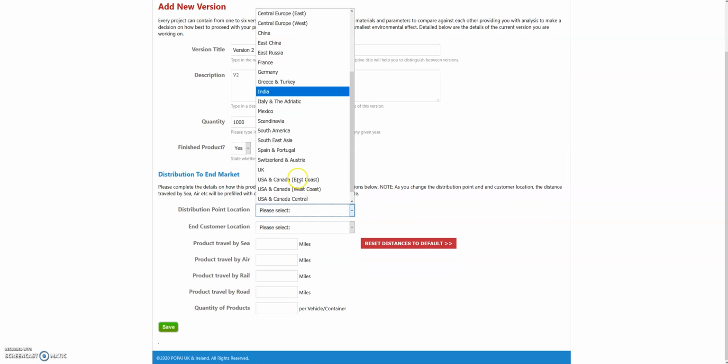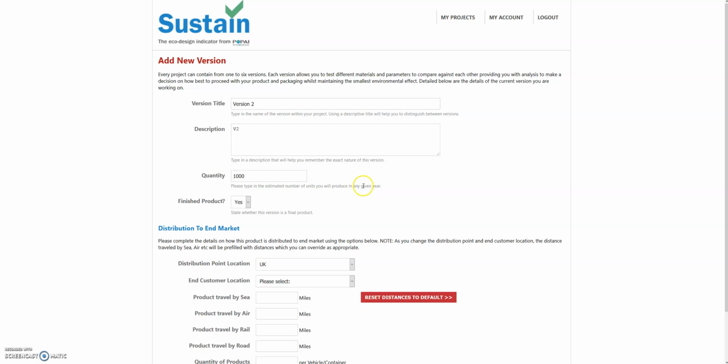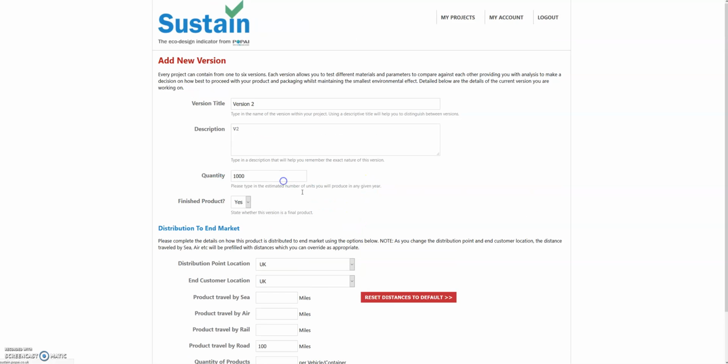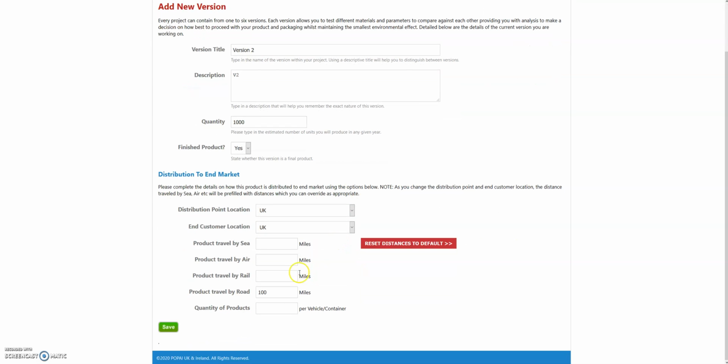This particular version will be made in the UK. I think version 1 in this project is made in China. And let's say UK is for the customer as well. Again, as before, a default distance is entered by road because this is what most journeys would be in the UK for delivery. 100 miles is the default, but you might know it's different. So let's say in this particular case, it's 250. And again, as before, I could put extra stages in here if they were relevant, if I was going to a different country, for example.